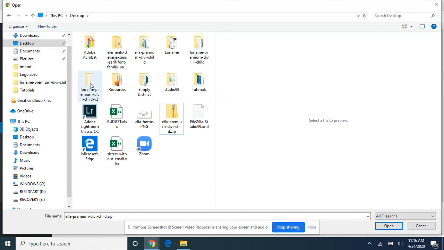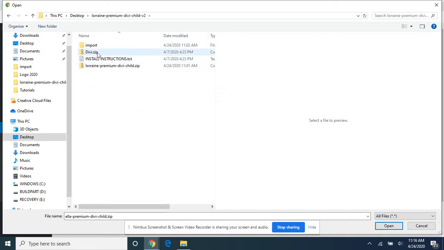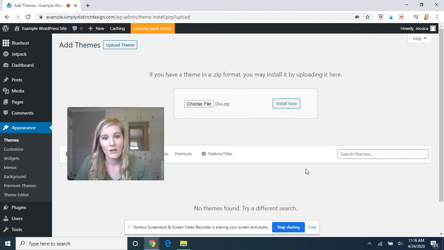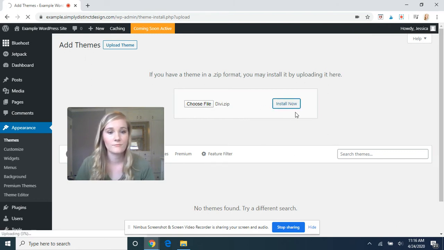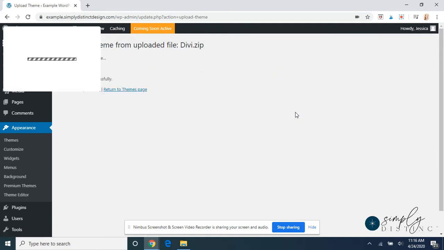It'll open up another folder and I'm going to click on that. And then I'm going to click on divi.zip. It needs to be a zip file in order for you to install it. But we're going to want to just install the Divi theme. Okay, I'm going to press open. There it is, divi.zip. Install now. And it's loading. Okay, here we go.